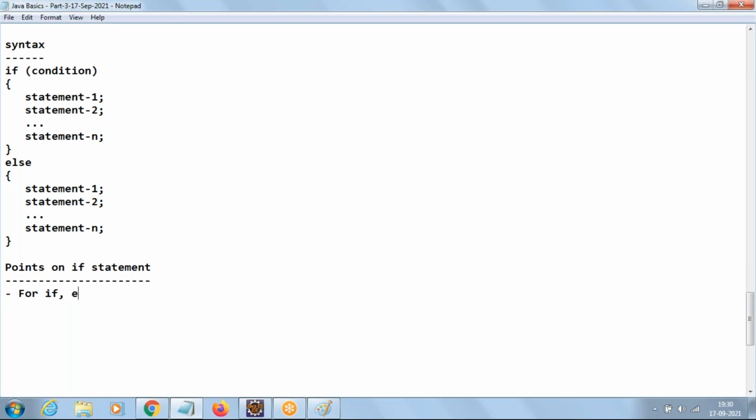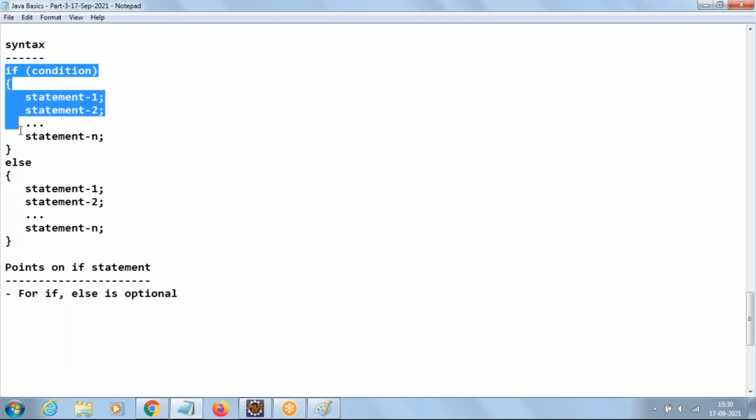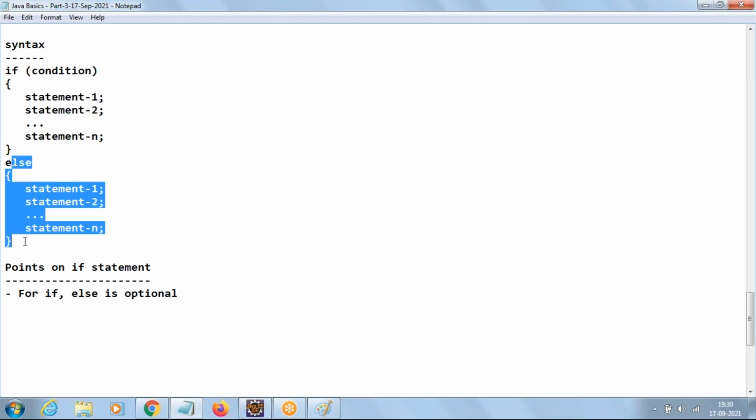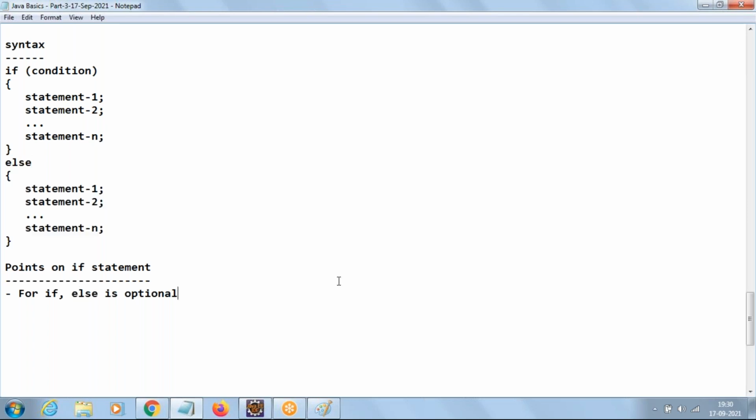For if, else is optional. Whenever we write the if statement, should we write else compulsorily? No, it is optional. Syntactically, whatever points I'm writing are all syntax rules. Then for else, if is mandatory. If I'm writing else, there should compulsorily be an if. Without if, we cannot write else.